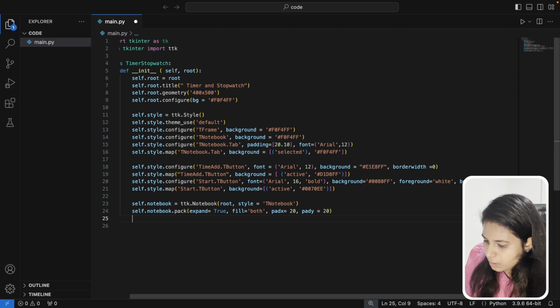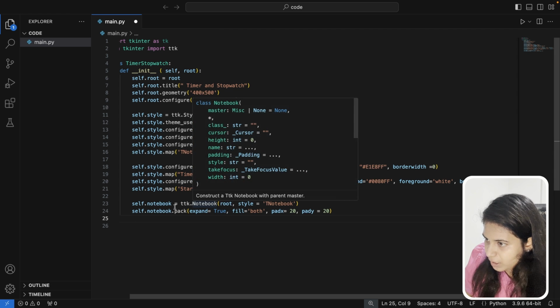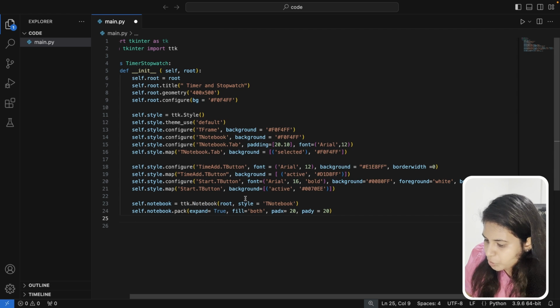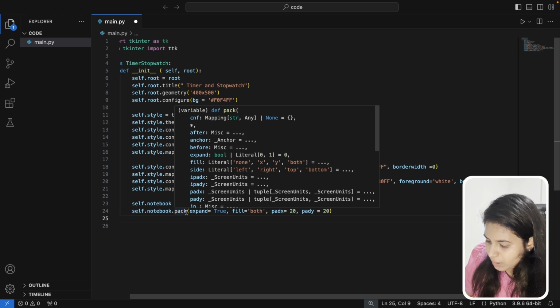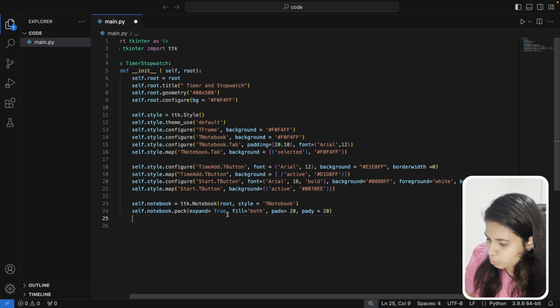So basically here we create ttk.Notebook widget which provides a tabbed interface, and we use the pack method to add it into our main window with expand equal to true, fill equal to both to make it fill the available space. So we also add some padding around it.